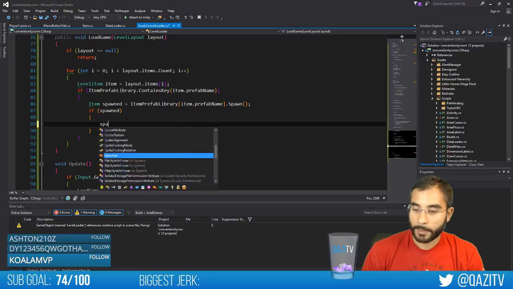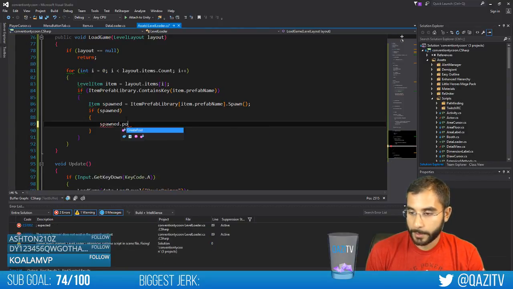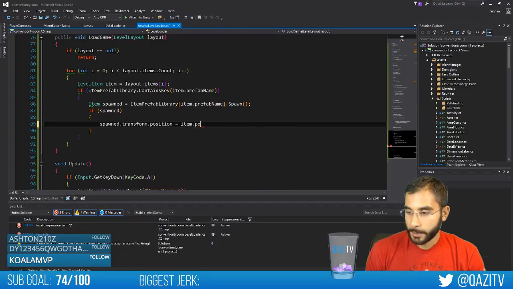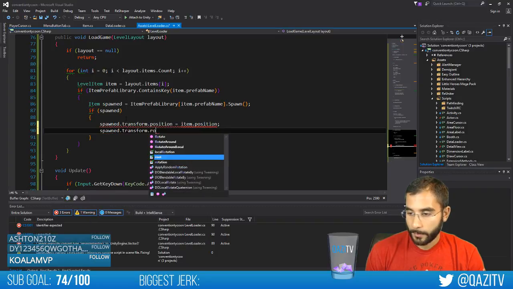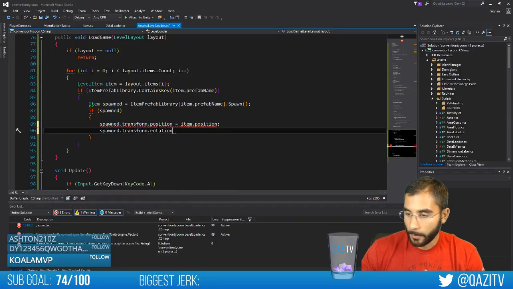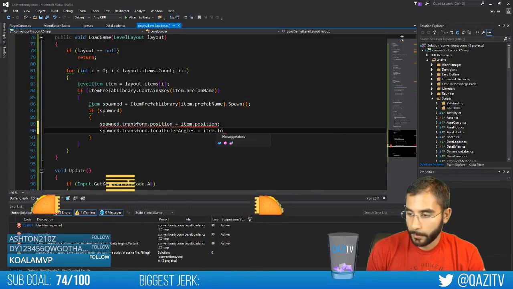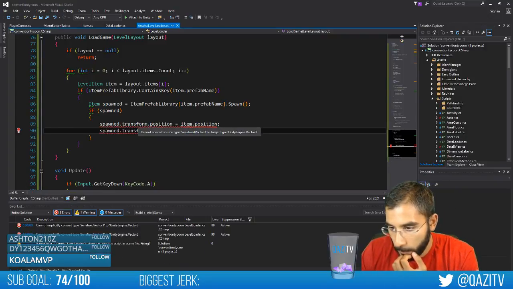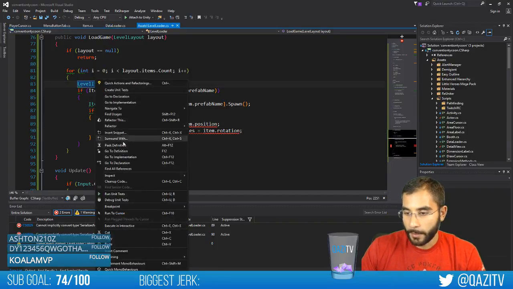So if spawned exists, we're gonna say spawned.position, spawn.transform.position equals item.position, spawn.transform.rotation, or no, local Euler angles equals item.local Euler angles, or called item.rotation. What's the problem? Spawned.transform.position equals item.position. Oh, you have to cast these to a Vector3. How do you do that?